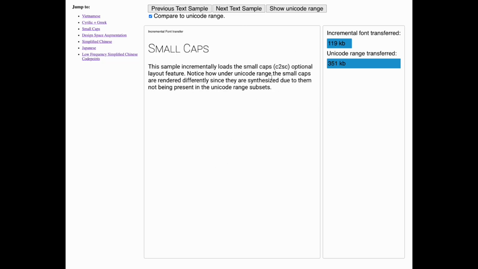Then this text sample shows off another unique feature of IFT. Unicode range is restricted to only being able to load subsets in response to the presence of Unicode code points, whereas a new capability of IFT is that it can also load patches in response to the need for layout features. In this case, we've pulled in the small caps character set on demand as it was needed.